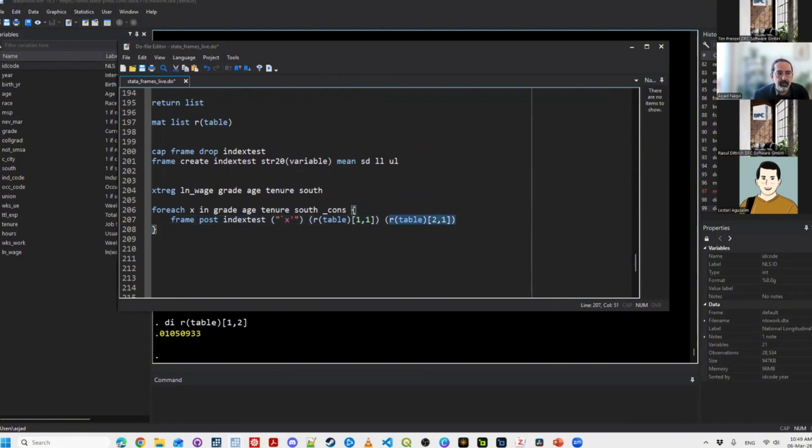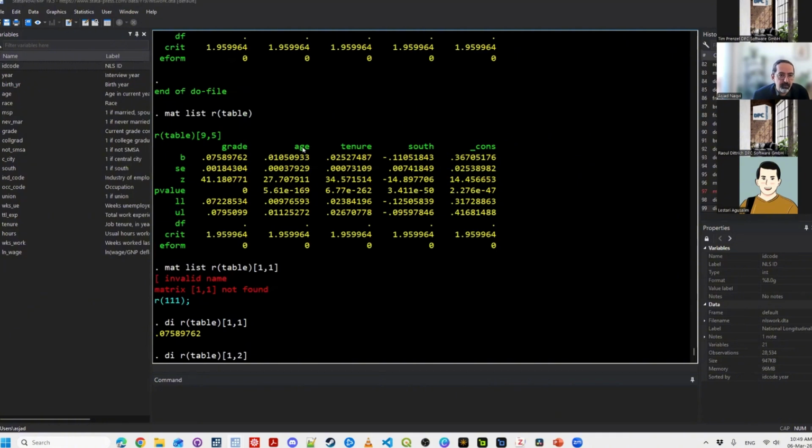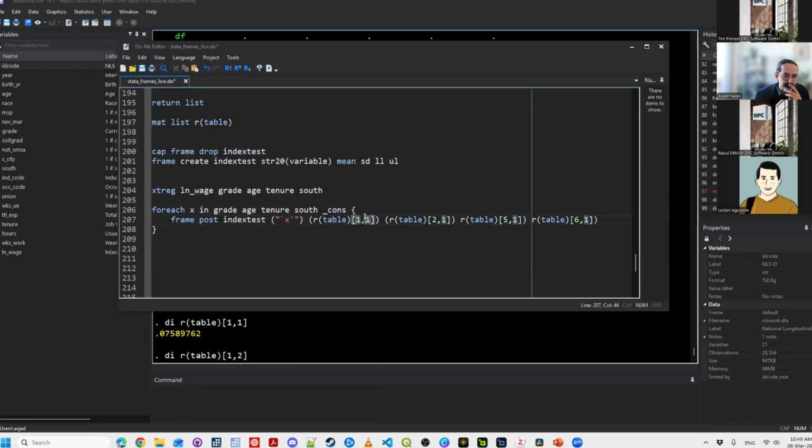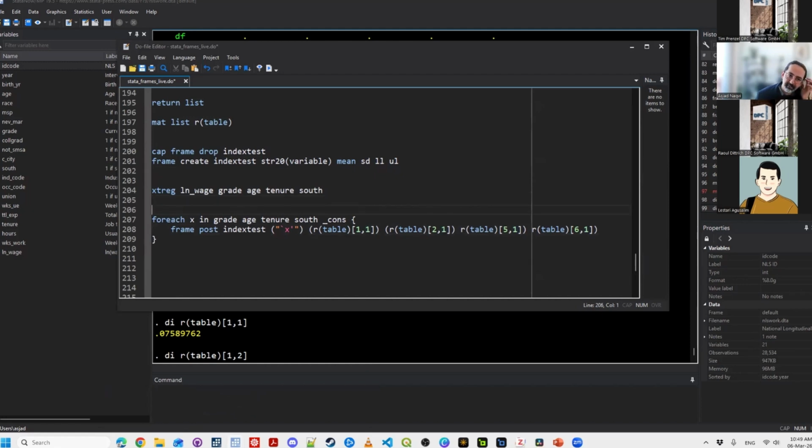Then the lower bound is our fifth row, and the upper bound is our sixth row, right? But these numbers are changing. So if you look at our table, we want grade is number 1, age is number 2, tenure is 3, 4, 5, right? So we are looping over names, but this index is going in numbers. Again, this is a slightly complex example.